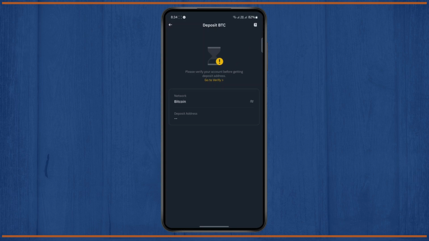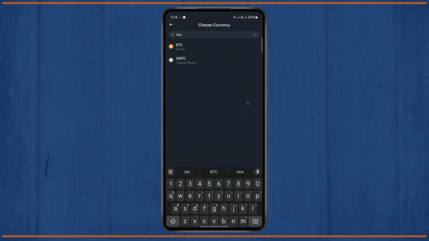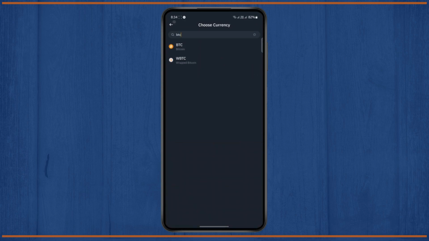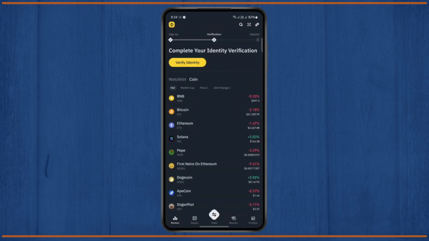And that way you can easily find your wallet address. You can do the same for other addresses as well. You will find the deposit address. You can even get a QR code right there. That's how you easily get the wallet address on Binance.